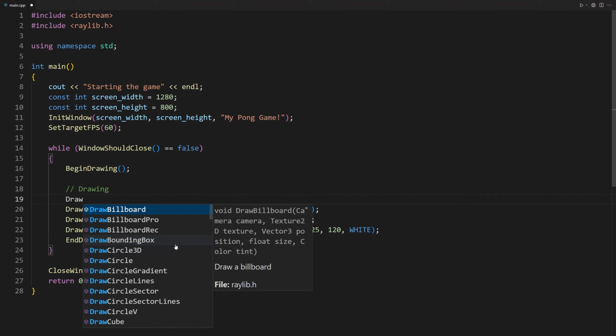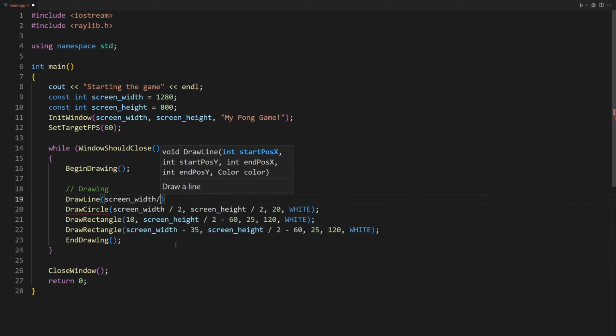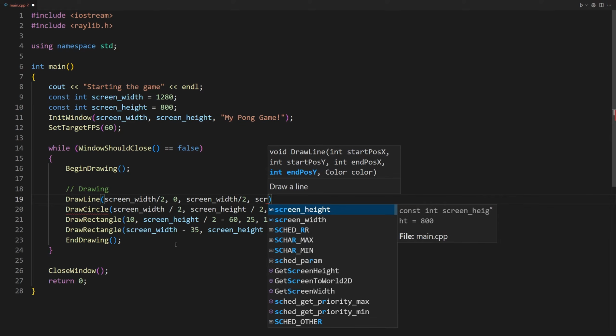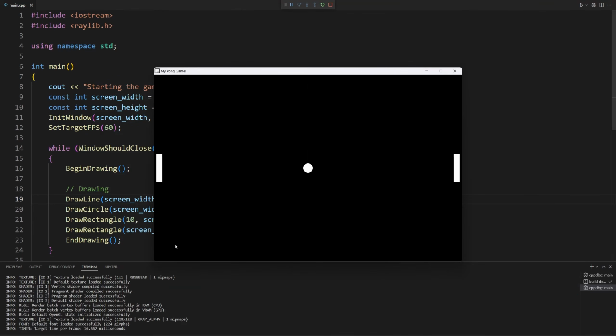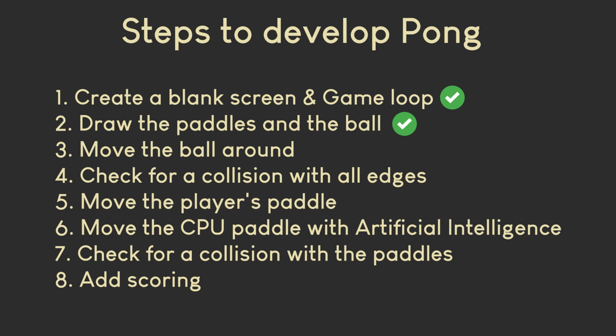So in the game loop, before the other elements, we type drawLine(screen width divided by 2, 0, screen width divided by 2, screen height, white). If we run the game, we can see the line as well. Cool, our game elements are ready. Step number 2 is now complete. Now, let's animate all the elements.